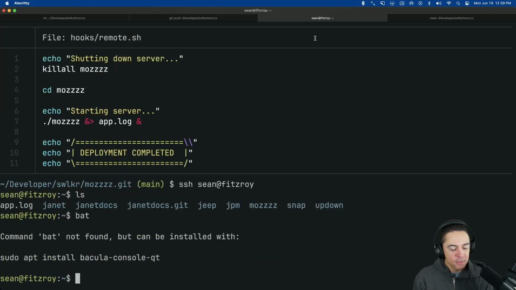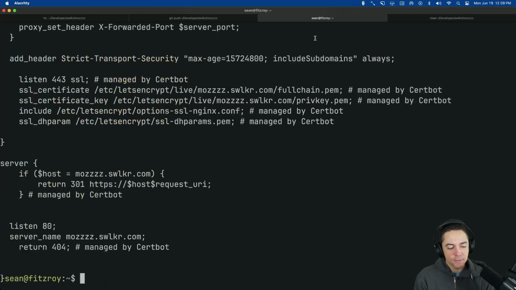Do I have bat on here? No. Nginx sites enabled. Enabled? Yeah. Moz, that's okay.